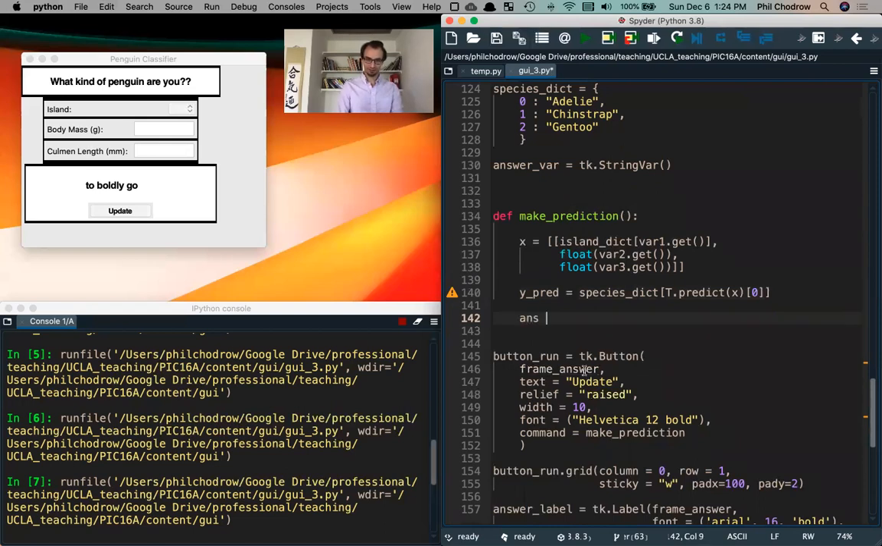So here's our answer string. You might be a or an plus ypred plus penguin. So if the model thinks that you might be a Gentoo penguin, then the answer will say you might be a Gentoo penguin.